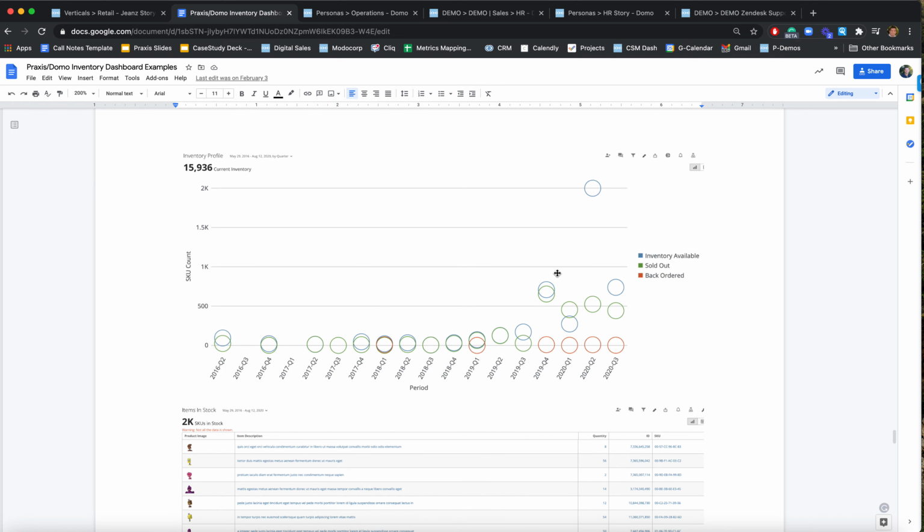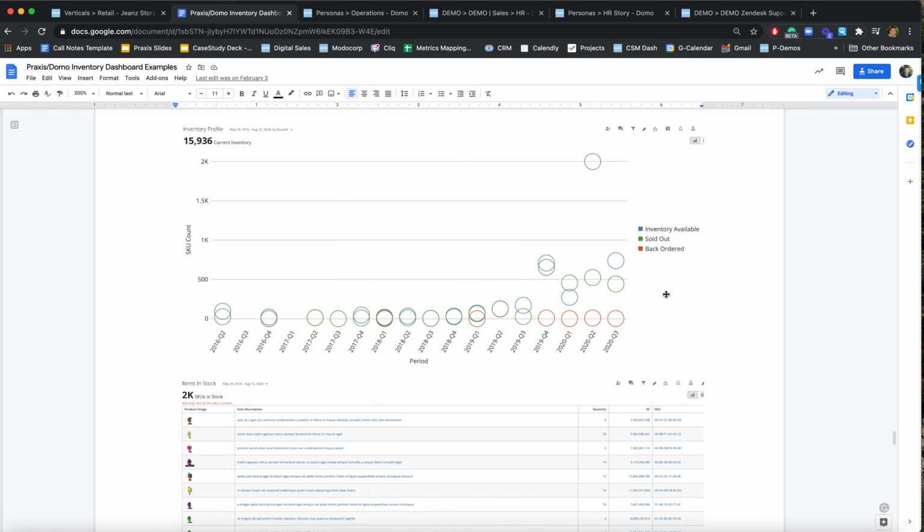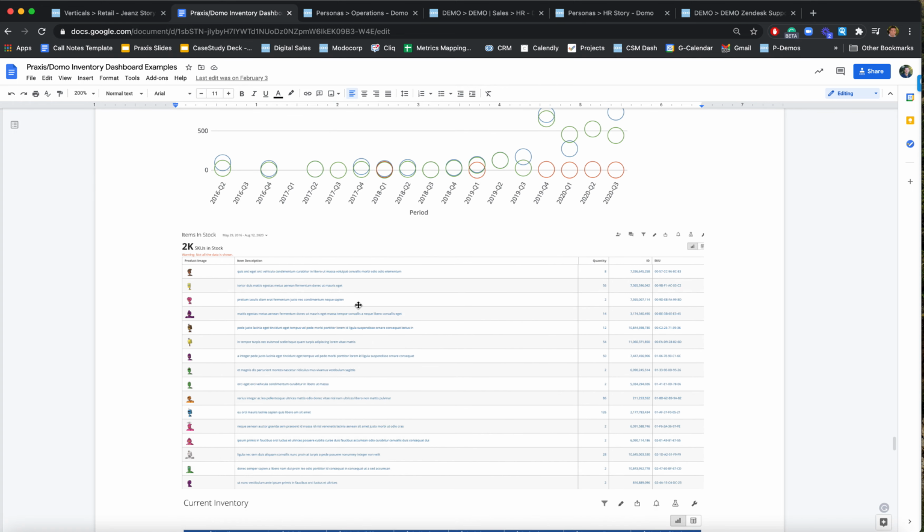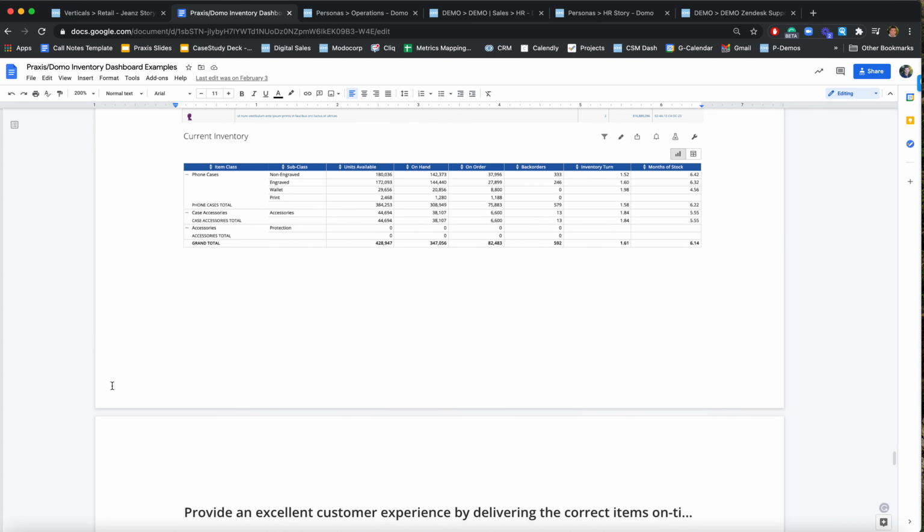And then inventory profiles, right? Again, inventory available, so that I'm not back ordered. How many items are in stock? Just tell me what that is so that I can make sure I'm managing my website appropriately. What our current inventory looks like.